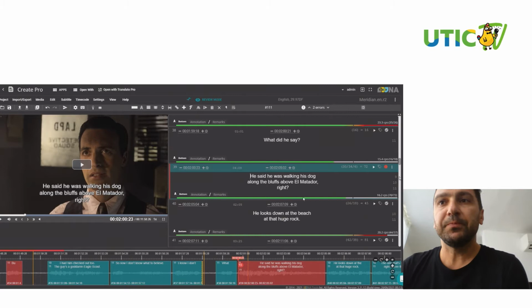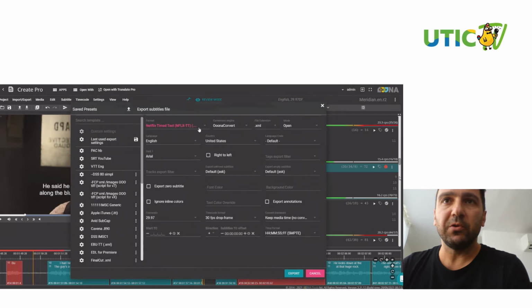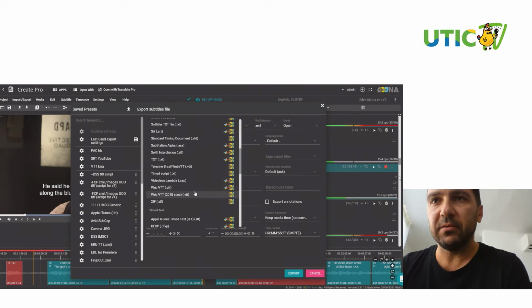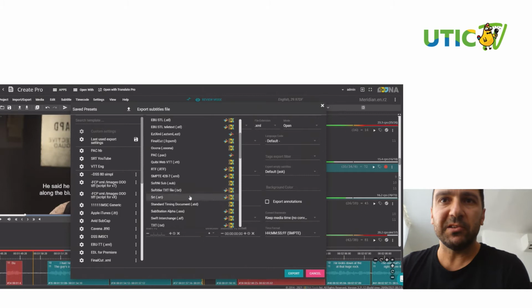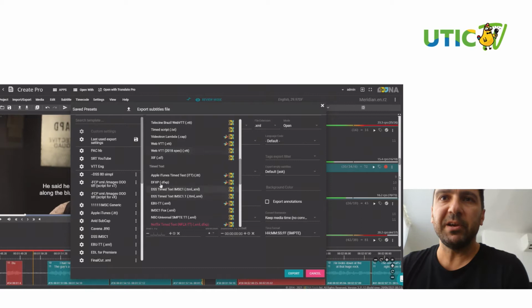And in the end, of course, once you finish with the preparation, you can export your subtitle project into a variety of formats, and we have pretty much any format on the market. So it's both plain text ones, SRTs, VTTs, and also the newer TTML-based ones: DFXPs, ITTs, Netflix Timed Text, etc.